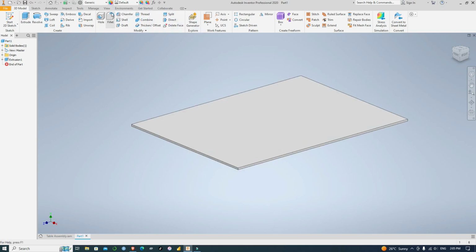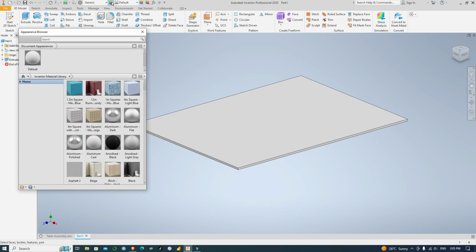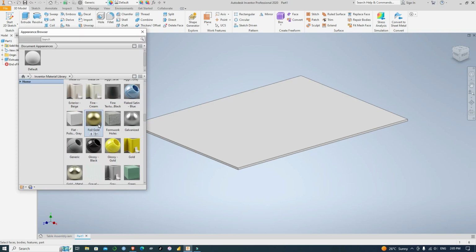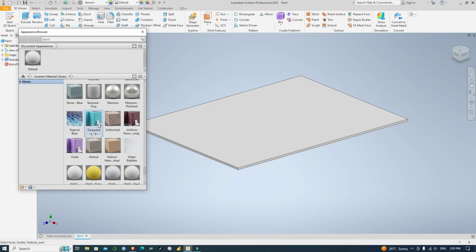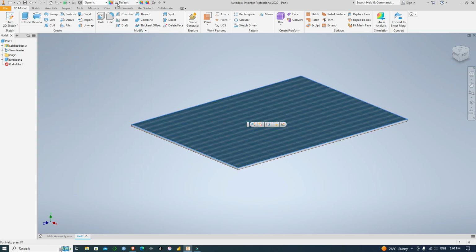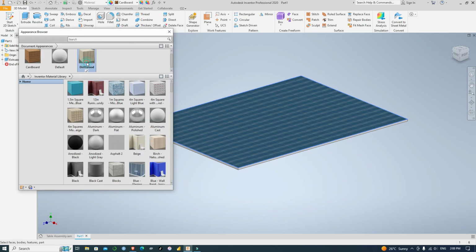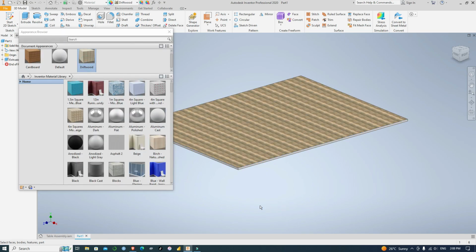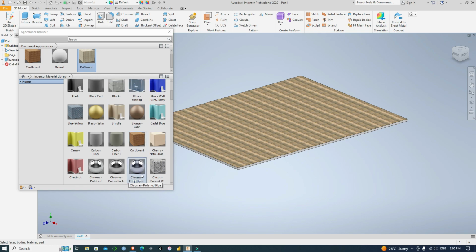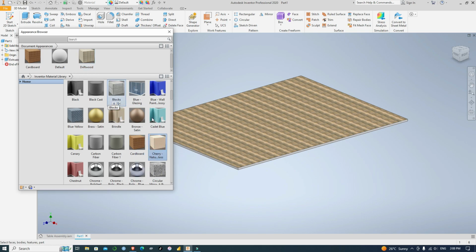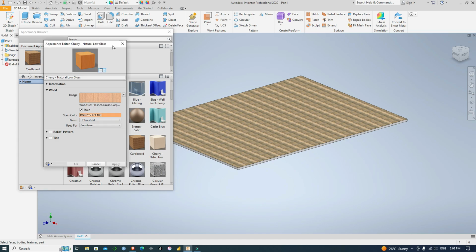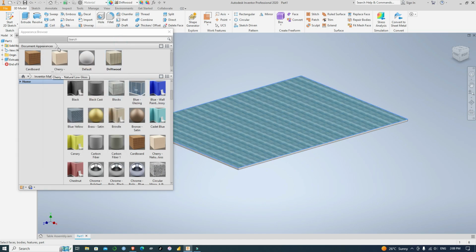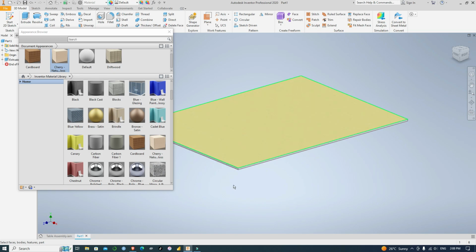Click this section at the top, and we are going to choose, let me see, let's change this to driftwood, and that's the way it appears. Cherry, change this to cherry. Yeah, cherry looks better. It looks like a table.